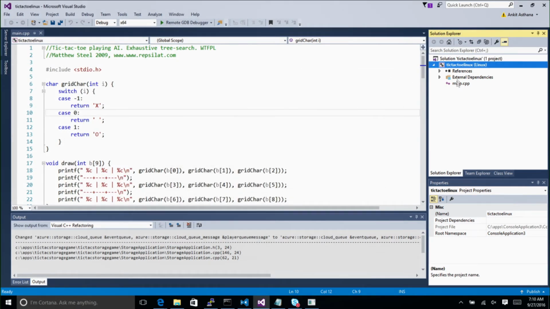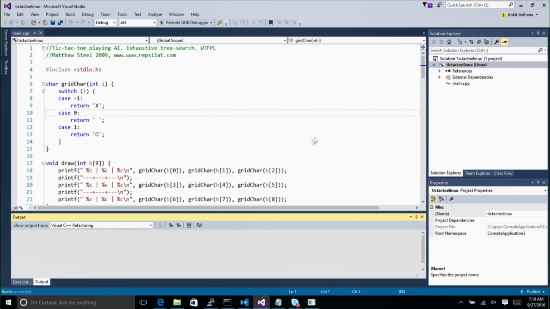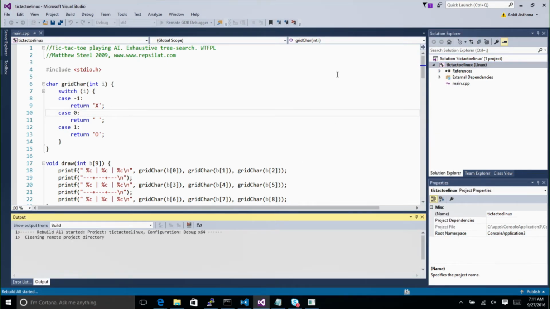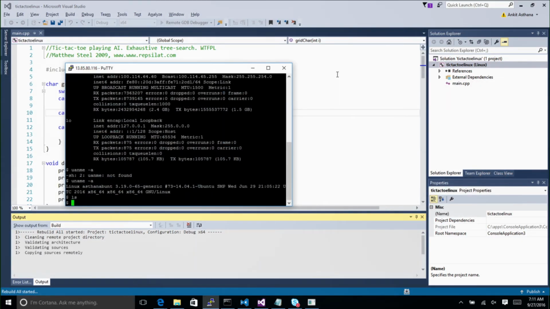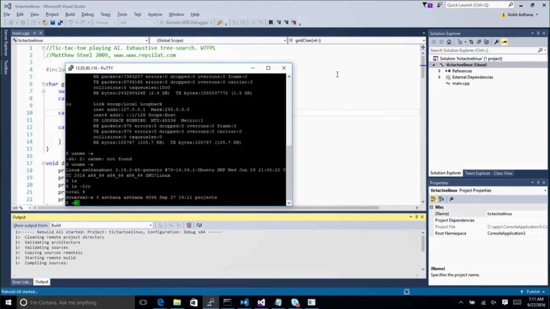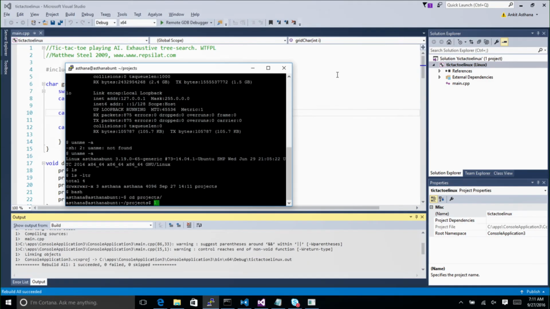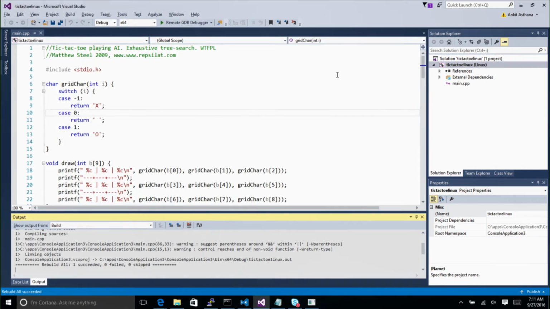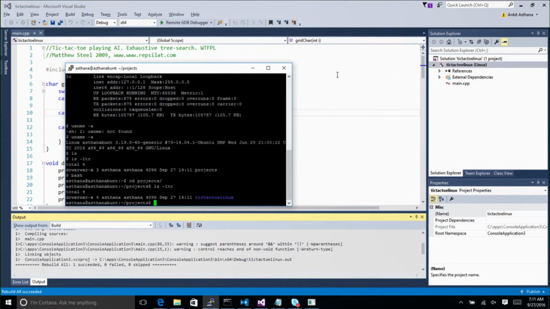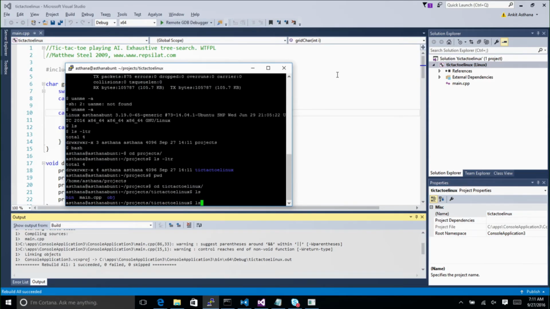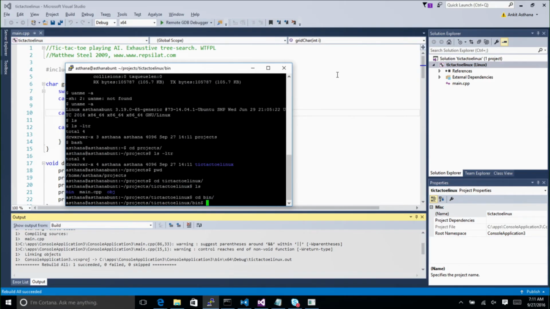So let's actually go and build this application. As I click build, you'll notice that, let's do rebuild here. As I build this application, you'll see that it goes and clears out any remote projects directory. And as you can see, there is a new projects directory getting created. All right, so it actually created a projects directory on my remote Linux machine. It created a bin directory where this app is.